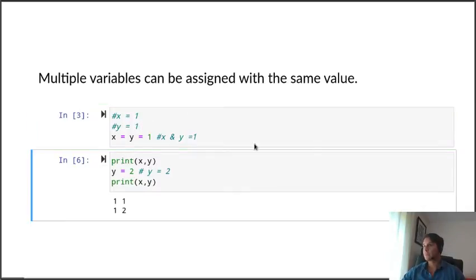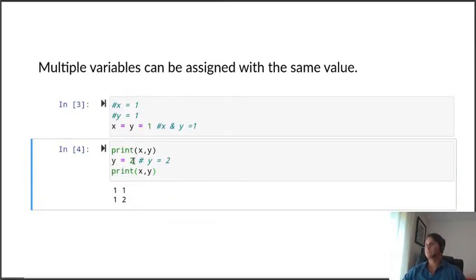Okay, so if, for example, we do this assignment of multiple variables, we can see that the print statement shows that x is equal to 1 and y is equal to 1. If we later do y equals 2, we are not modifying x, so if we print them again, you will see that y is equal to 2, but x remains as 1.